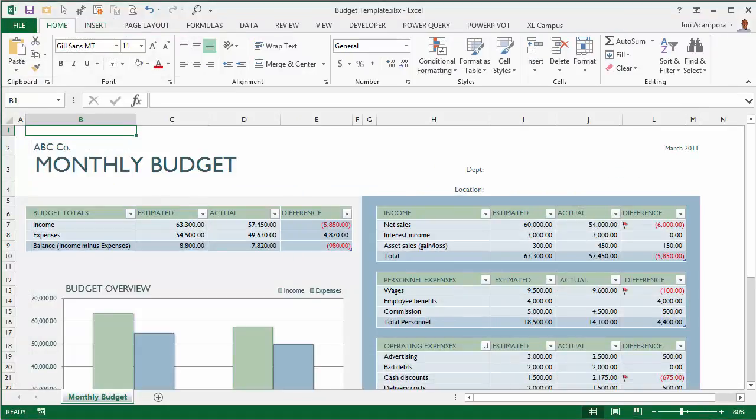Basically, this is a template. I just downloaded this from the Microsoft template gallery, but this is a template here, and we need to create this for each department within the organization and update it with their actuals, their budget information, and all that kind of stuff.